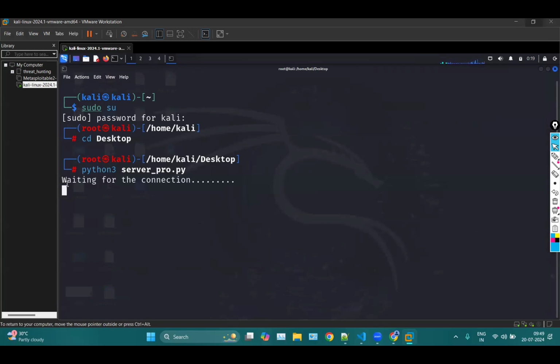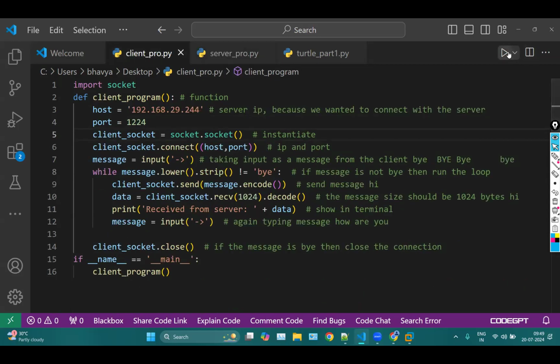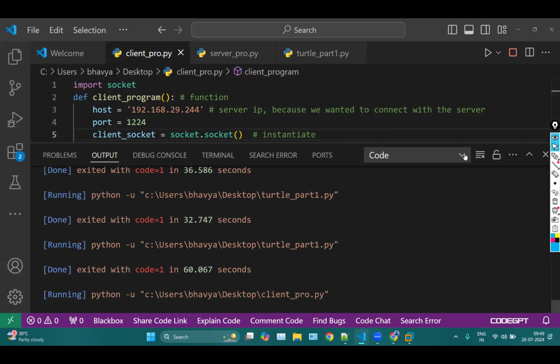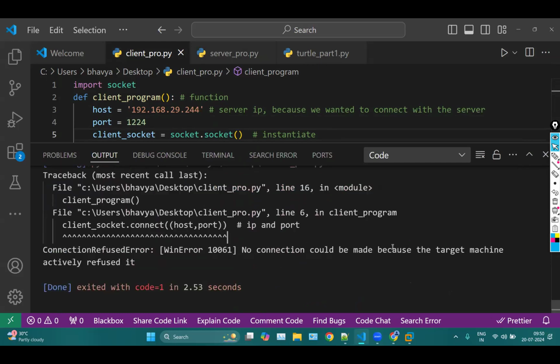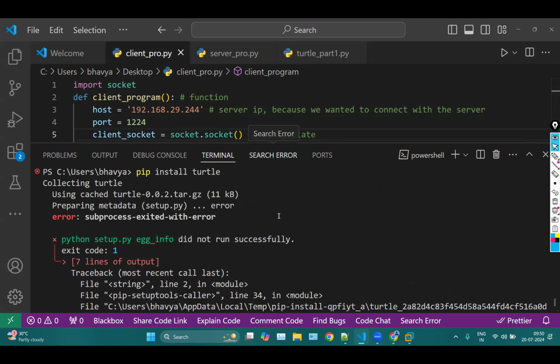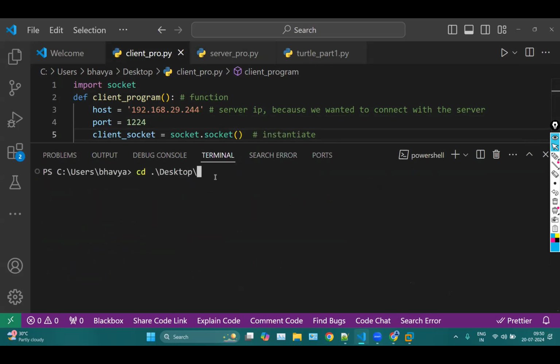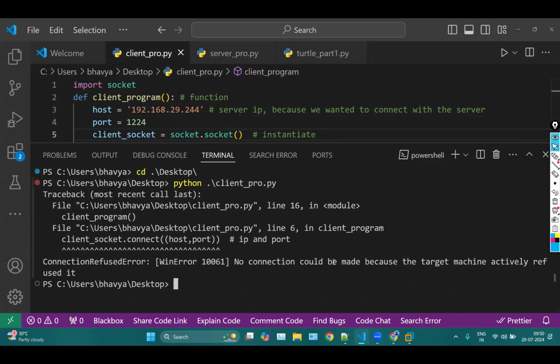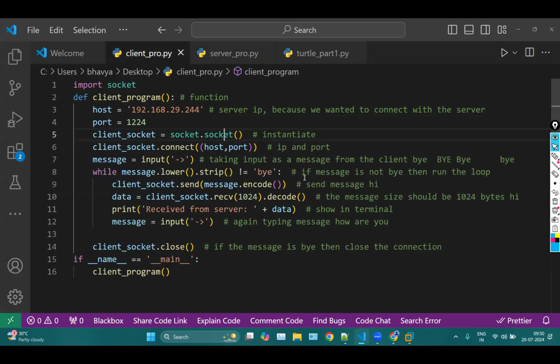Now you can see waiting for the connection. Now we can run the client code here. This is my client code, and I will click on start. Sorry, just a second. I ran this file, the client file, and it says no connection could be made because the target machine actively refused it. Why is the target machine different?